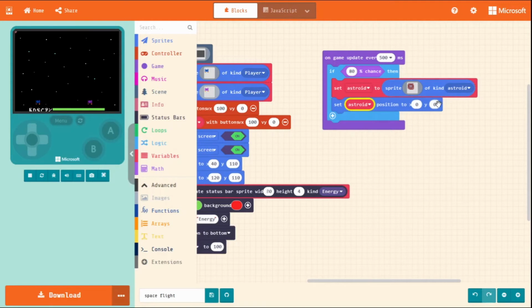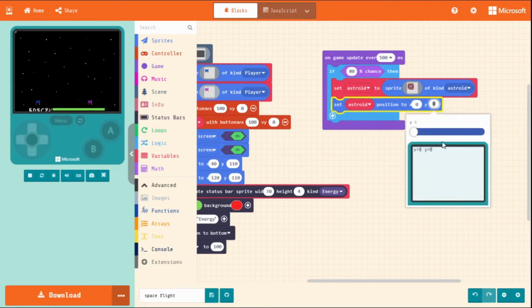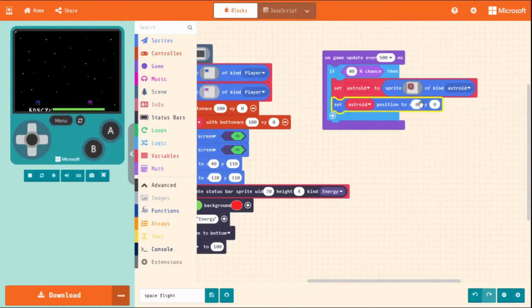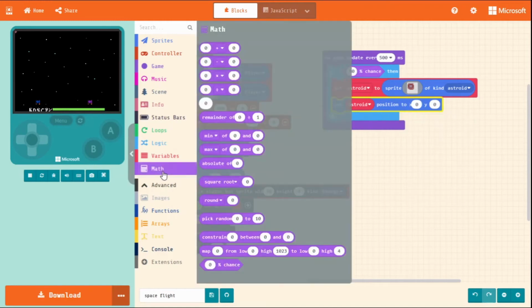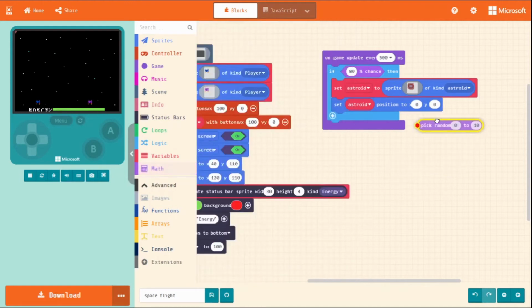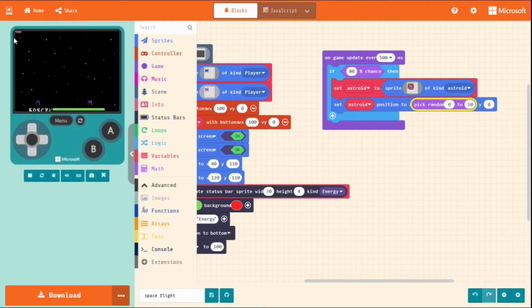and then for the Y position, it'll just be 0 because that's right at the top of the screen. And then the X is going to be random. So to generate a random number, we go to math, find the pick random block and drag that into our X value. The X coordinates go from basically 0 to 160, and we don't want them hanging off the edge at all, so we'll do it from 5 to 155. And that should be good.